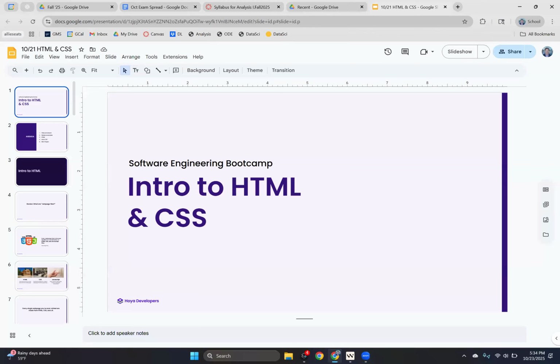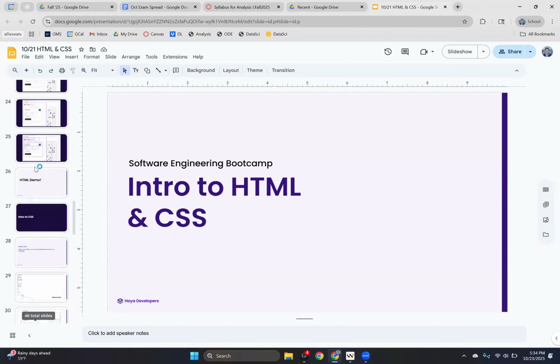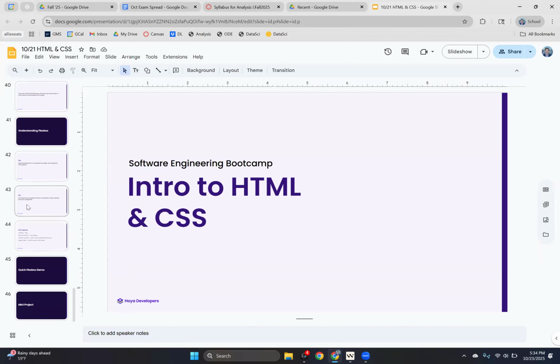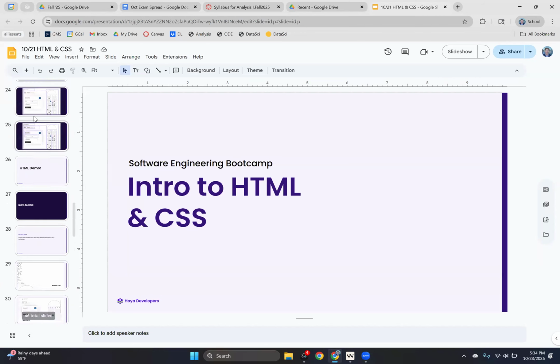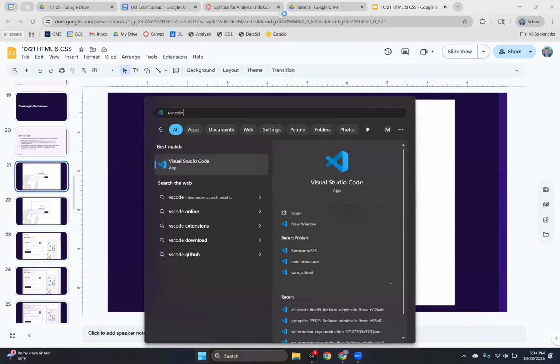Wonderful. Okay, this one should be quick today. Oh, that's bright. So we're going to pick up basically where we were last class, and all we're going to do is build this page. Last time, not Windsurf, I want VS Code.